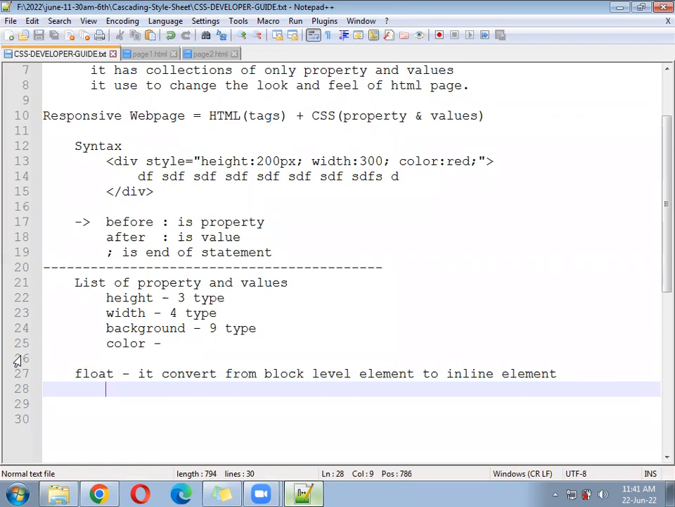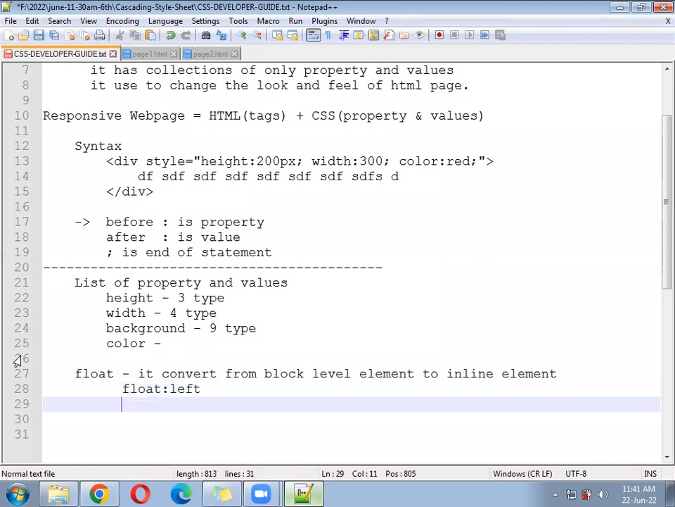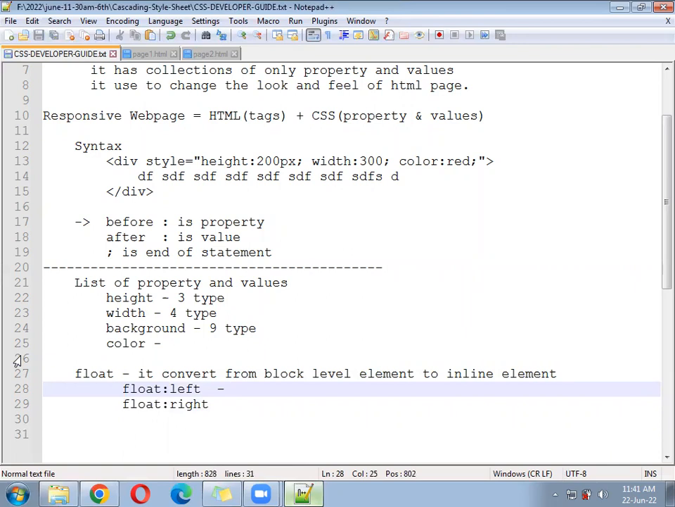Now inside you can write, it has two options. What are they? Float colon left. And one more is there called float colon right. Float left and float right. Whether you use float left or right, no problem. Both are going to convert from block to inline.